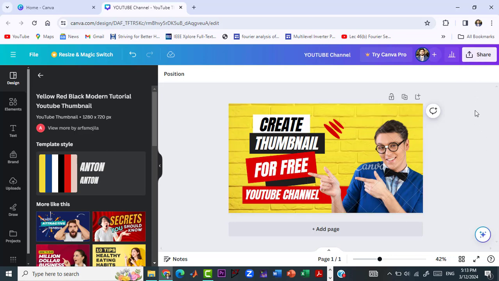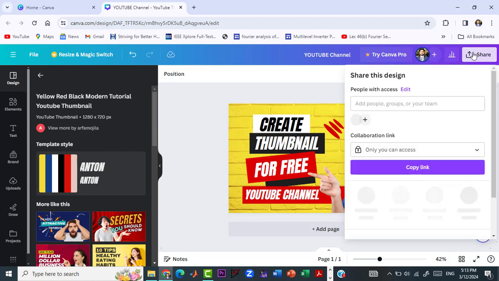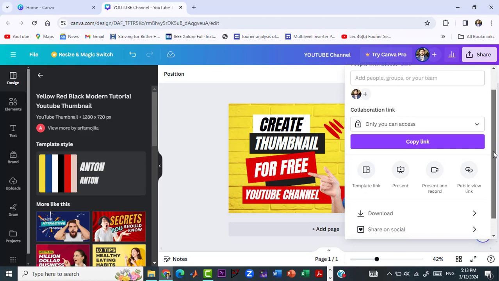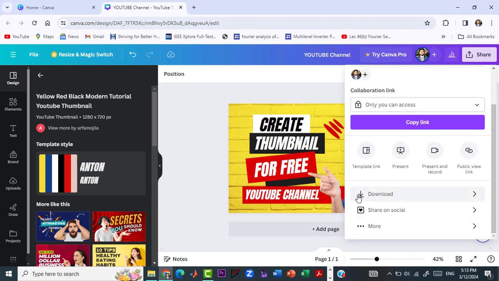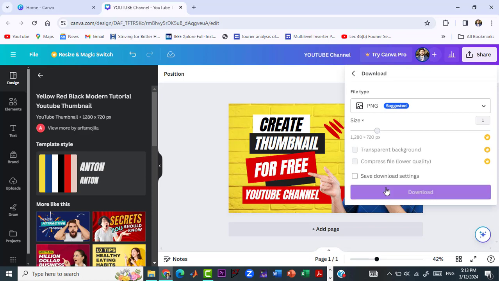So now what you need to do is you just need to click on this share icon, and here you can see there is an icon available for the download. Just click on this download icon, and it says that this is the size of the thumbnail picture. So I'm okay with it, so I will click on this download.